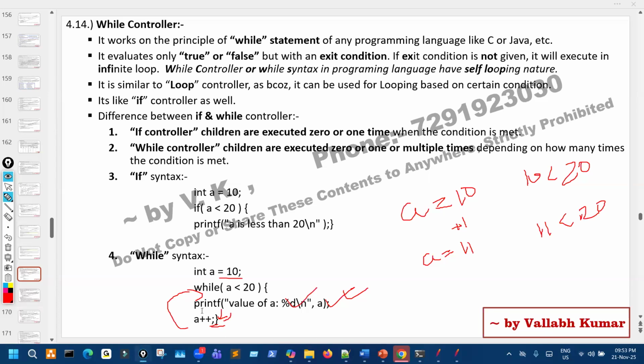Then again control comes here, obviously, because the opening and closing braces are here, so this is the same part of the block. Before going back, control will come here. Now a plus plus means earlier 11, now 12, right? Plus 1, now 12. So again it will go and check, 12 less than 20. Yes, true, so again it will execute. It will keep on executing like that till the value becomes 19. Suppose after an increment the value of a is 19, it went there.